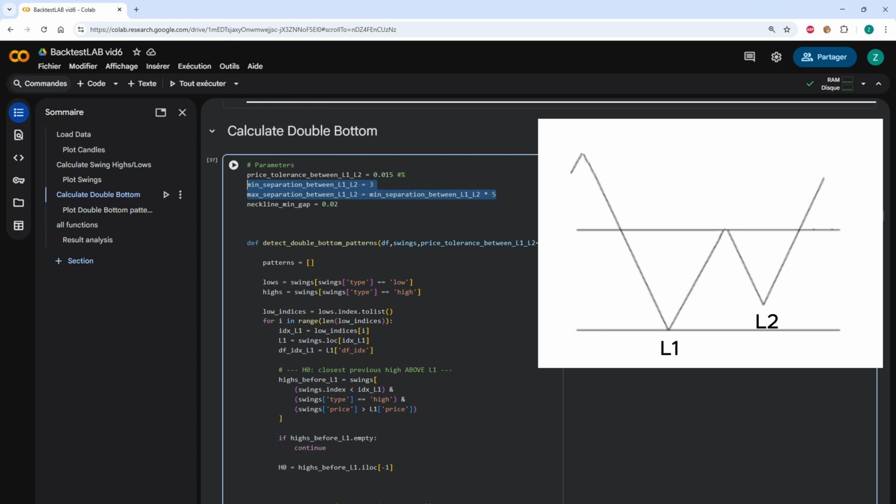So these are the first two parameters. Then we say that the price difference between the first low and the second low has to be a maximum of 1.5%. If low 1 is too far from low 2, in that case this is an invalidated structure and we don't use it either.